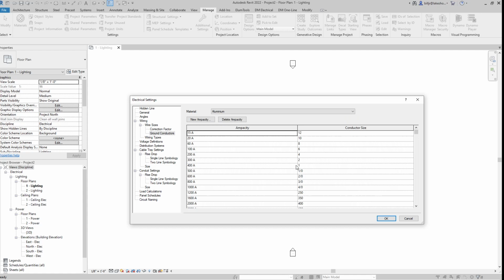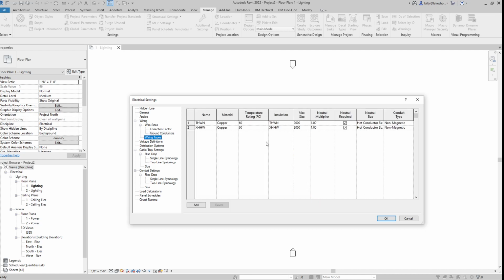Ground conductors, pretty much based off of NEC. You might double check just to make sure, but you can also change those if you like. You got aluminum and copper. Wiring types. Here you could do a lot of changes if you feel comfortable with it. I usually go from 60 to 75 based on more terminations, but that does change depending on the conditions that you're in and what you guys feel comfortable with.